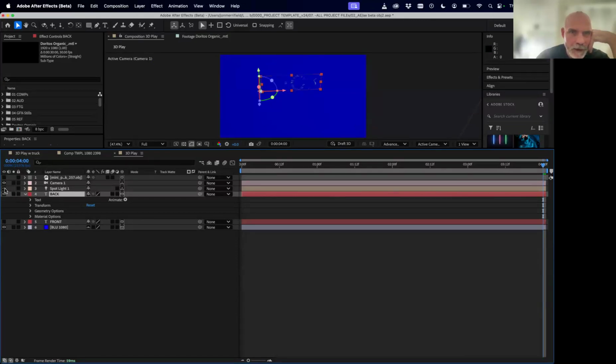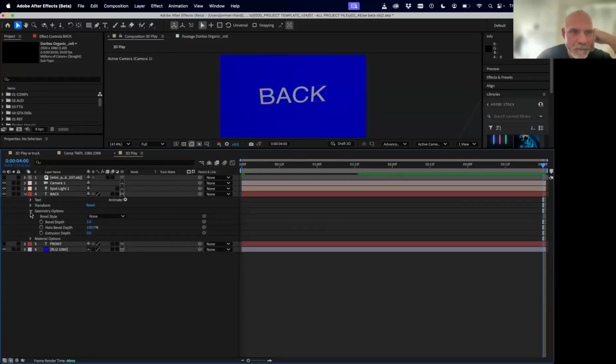and I'm just going to turn the light off so we can see what we're doing. In 3D, you get the geometry options. And that's where it is. There's bevel depth, but there's extrusion depth. So now I can extrude that text.